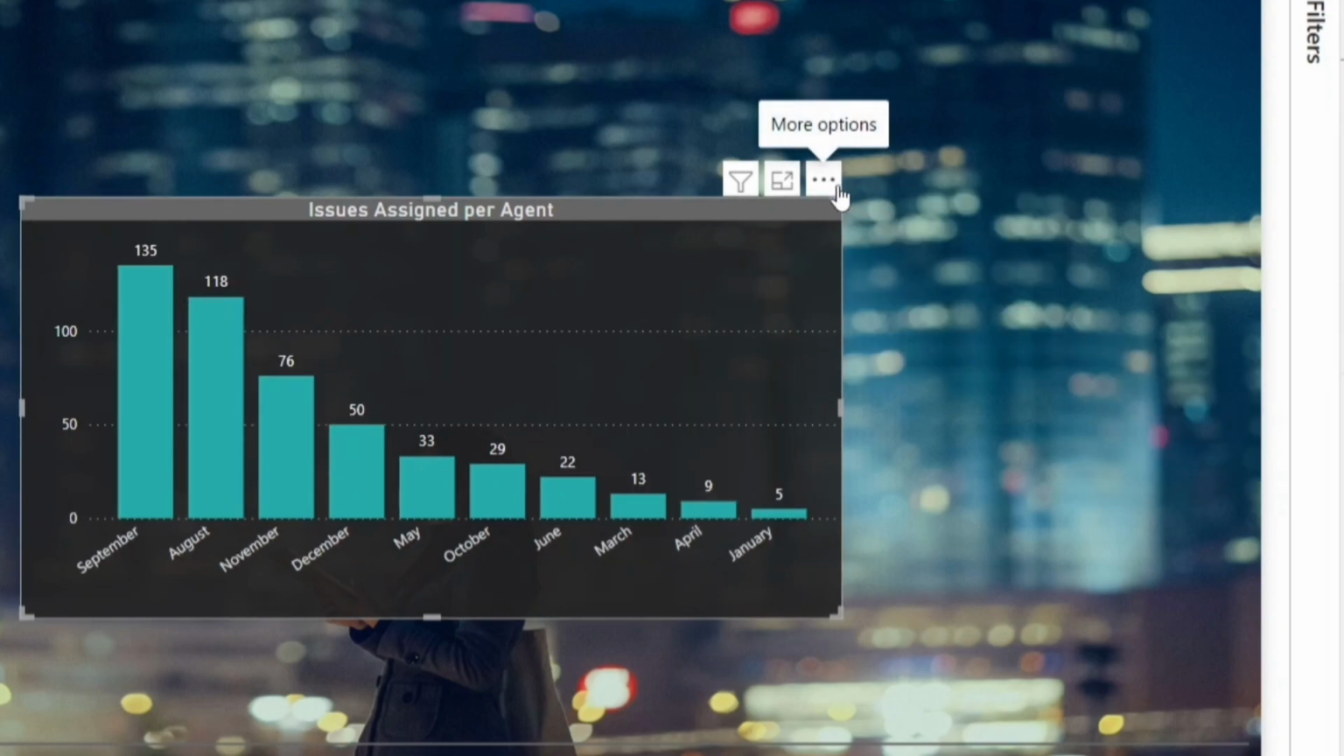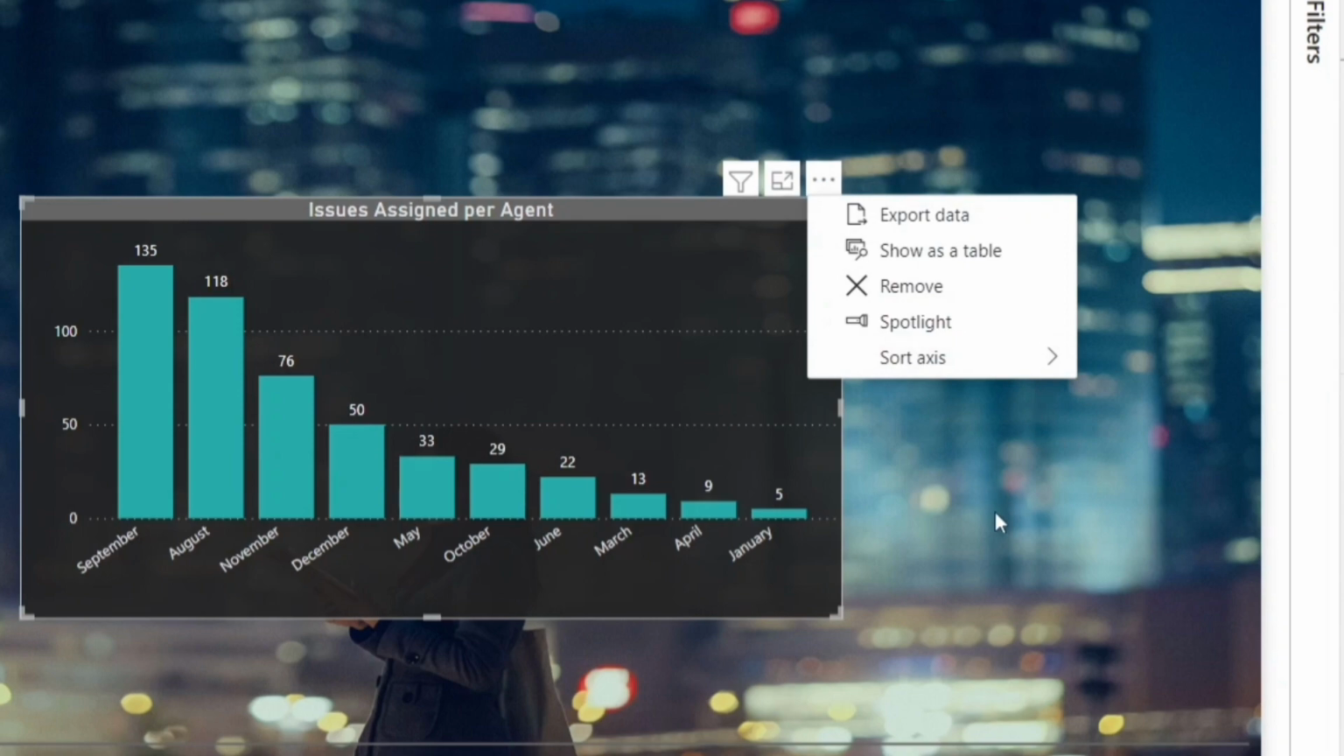So now you know the different sort options for the text columns in Power BI.